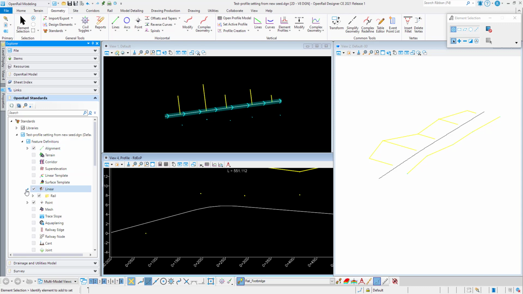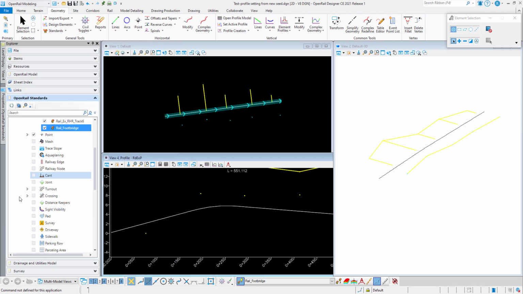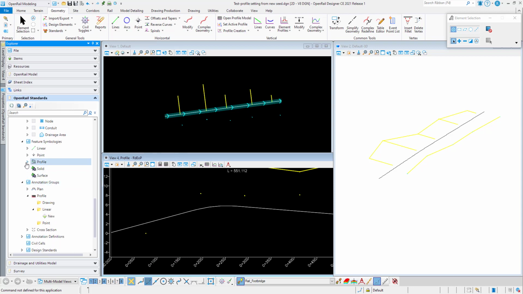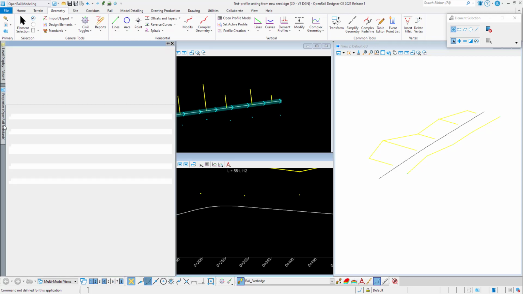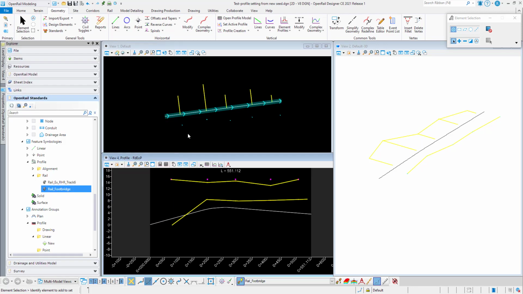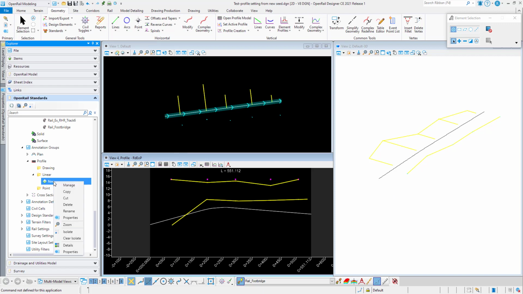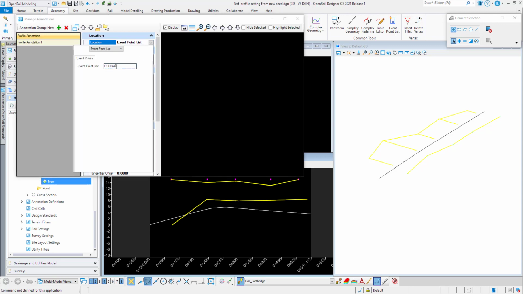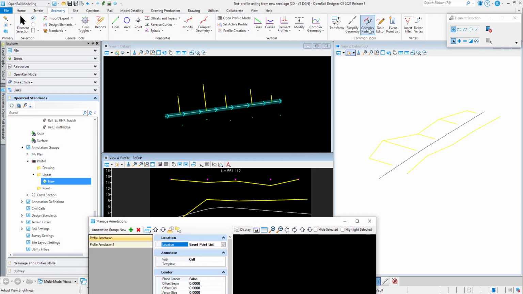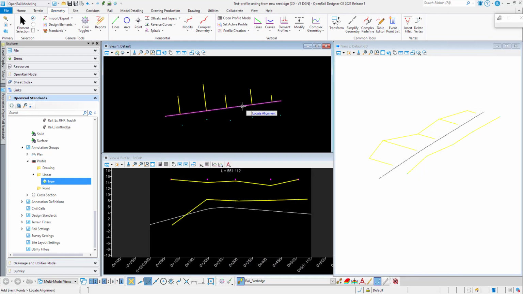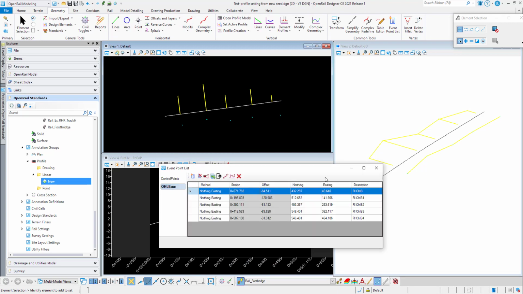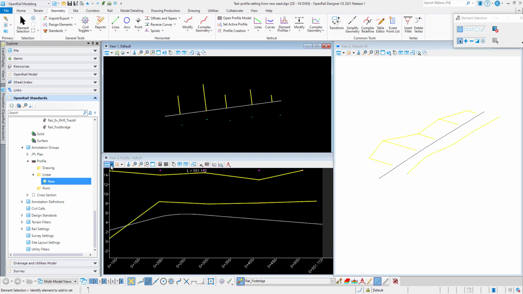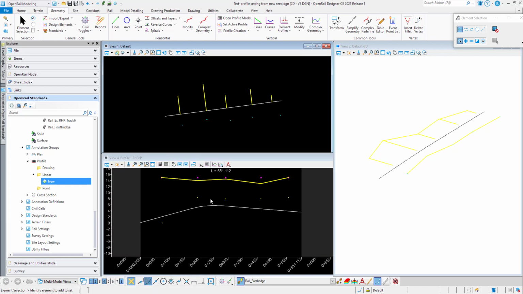So how I set it up: I just use a feature definition for my line, this ray footbridge, again something crazy. That is using a feature symbology, ray footbridge as well. And for this one, I'm using also the profile feature symbology. And in this profile feature symbology, the annotation group new, it's where I'm using my event point list. So it must be named the same as the event point list, of course. So HL base in this case. And that's it.